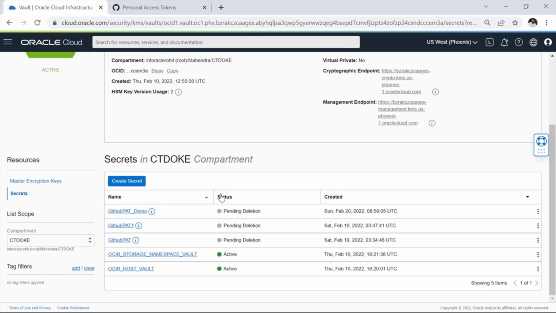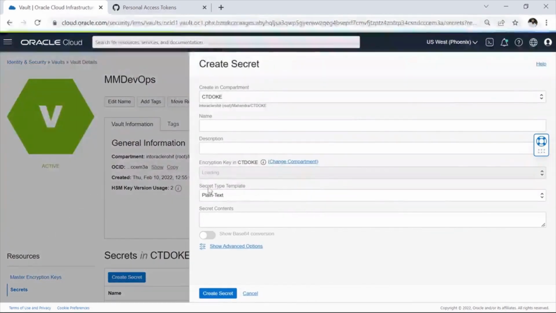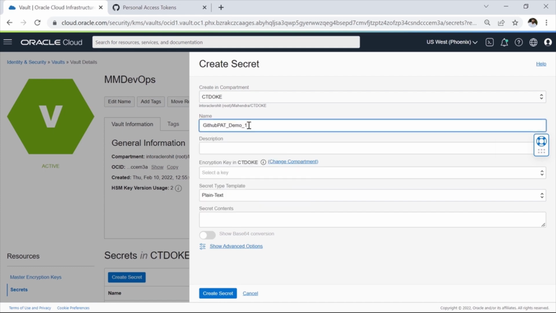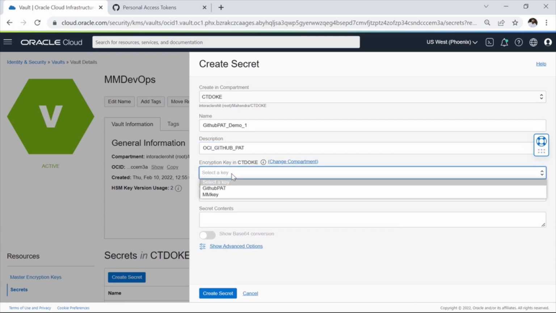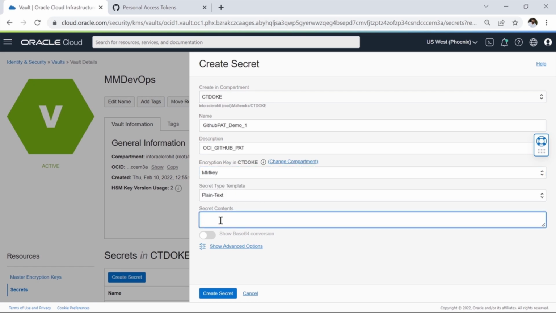Within the secrets, we specify all the secret values that we wish to store. So over here, let's quickly create a secret for our GitHub personal access token. Let me click on create secret. When you click on create secret, the create secret pop-up comes up and you'll have to provide other details like name, description, the encryption key, and the secret key content. So let me give it a name. Let me give it a description. Let me select the master key and let me paste the token over here.